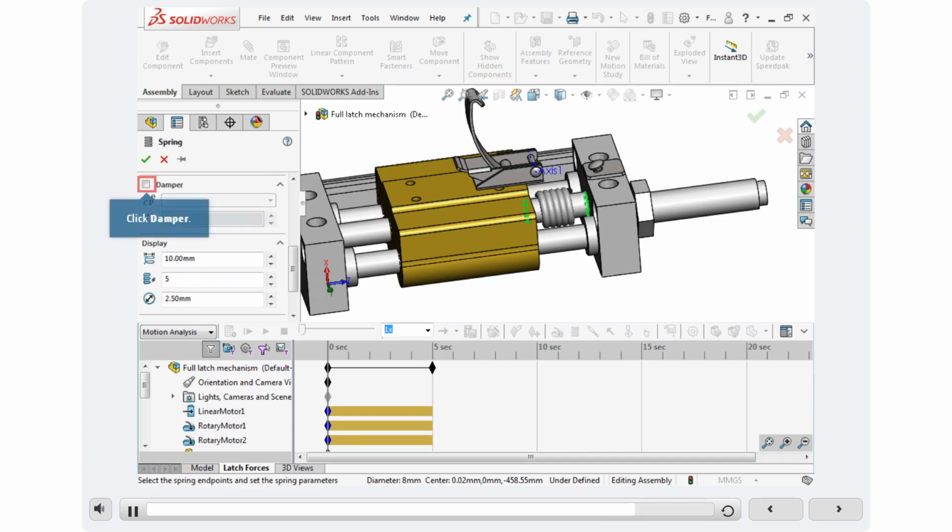To add a damper, click Damper. Ensure that the damper type is set to linear. For damping constant, enter 0.10 newtons per millimeter per second. Click OK.